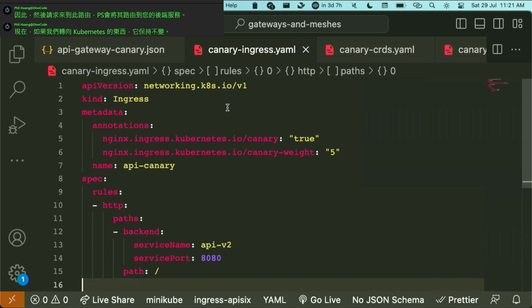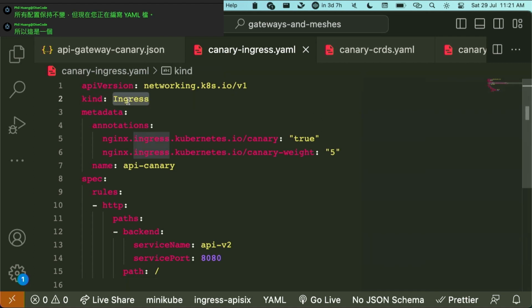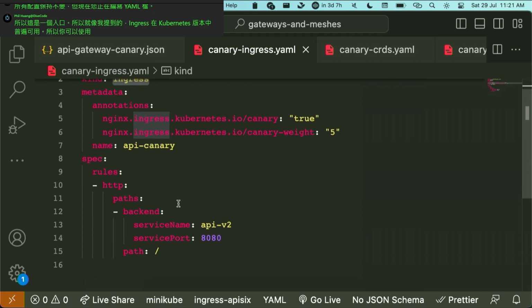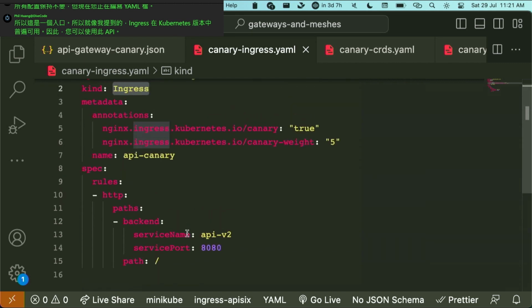Now if we move to the Kubernetes side, it remains the same. All of the configuration remains the same, but now you are writing a YAML file. It's of kind Ingress. Like I mentioned, Ingress is generally available in Kubernetes releases. So you can use this API and configure the canary release here.